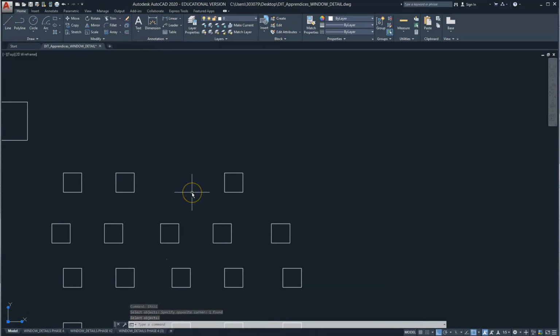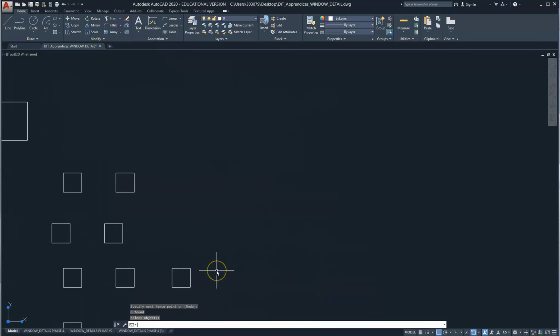The next way to select objects is to use what's called a fence line. So if I type F, I can create a line, and whatever is crossing that line will be selected. That's called a fence line. And I select those objects and erase them.